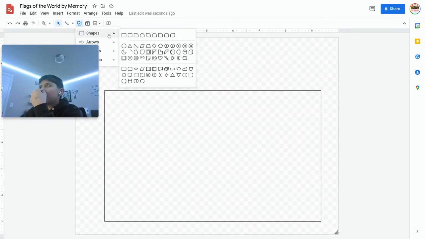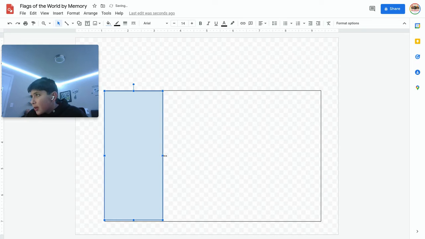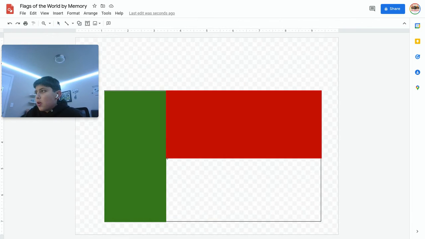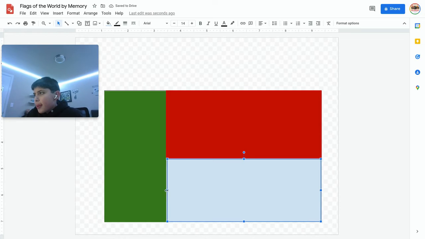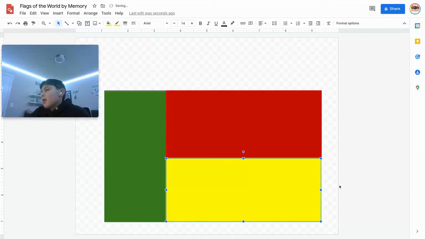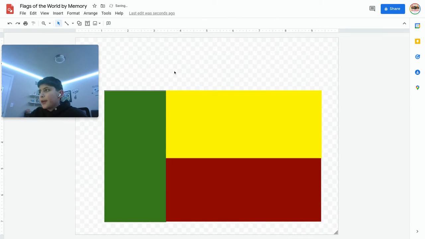Okay, let's get this started. So first thing we need is, it's like here. I believe we can do a little bit more. So like this, so put that. Okay, this looks right. I'm gonna try yellow red. I like the yellow red better than red yellow. Okay, let's find out the Benin flag.